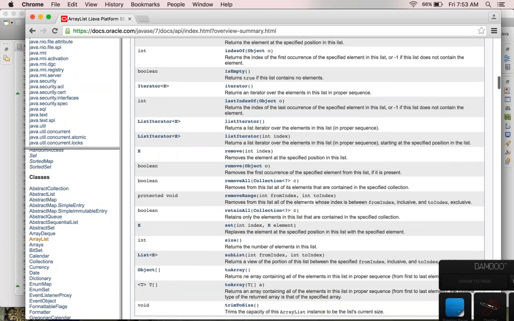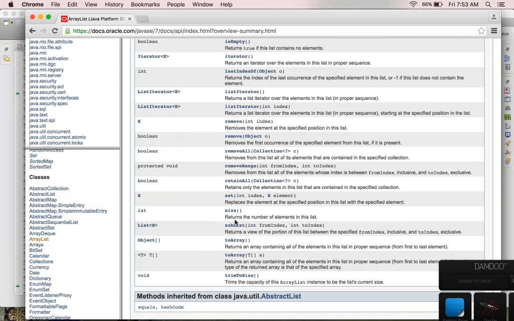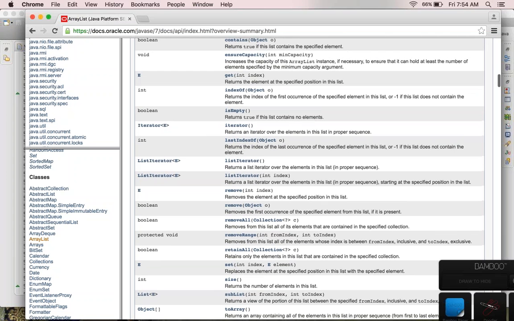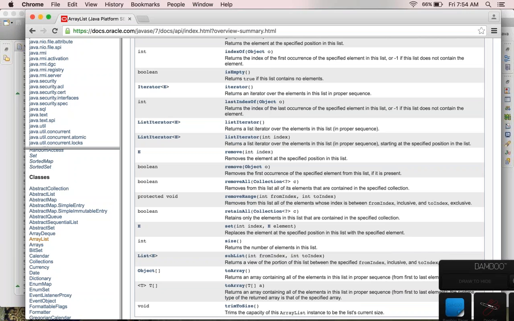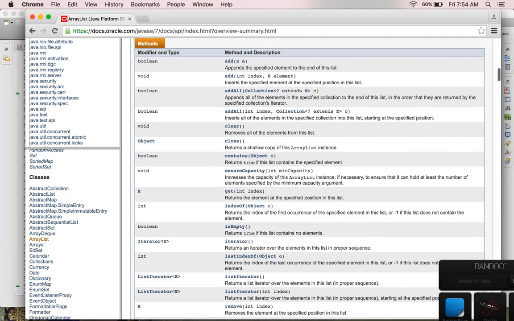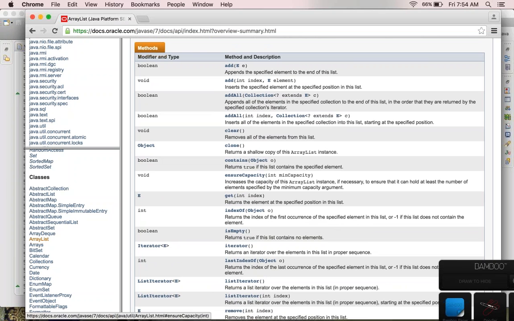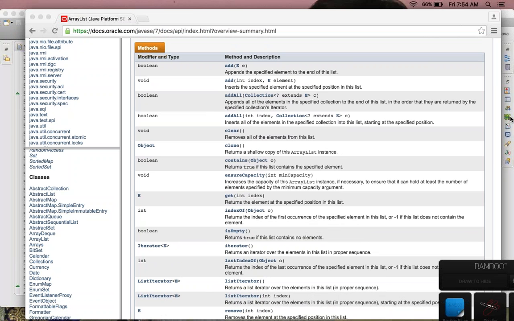removeAll, retainAll, set, size, right? Clear, guys? These are specific methods, I mean, some methods for your ArrayList class. Any doubts? I'm expecting one question from you guys, but you guys didn't ask me that question.